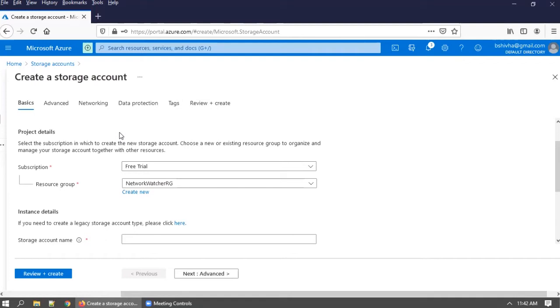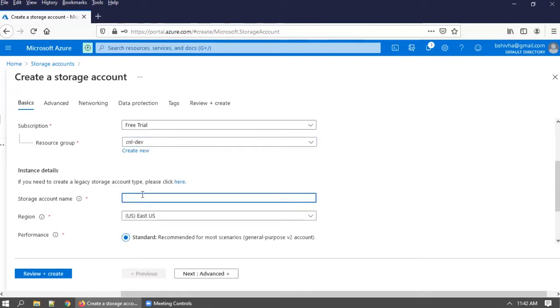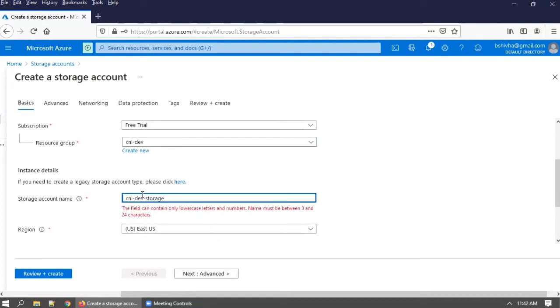If you need any blob storage, in AWS we used to call it S3. So here we have blob storage. First you need to have one storage account. I'm just selecting my resource group, CNL Dev, and the storage account name should be unique. Say CNL Dev storage 123.